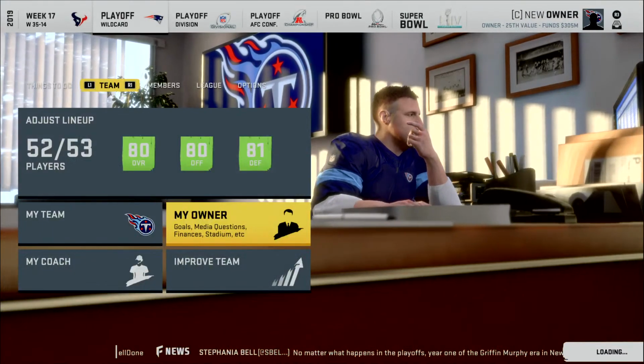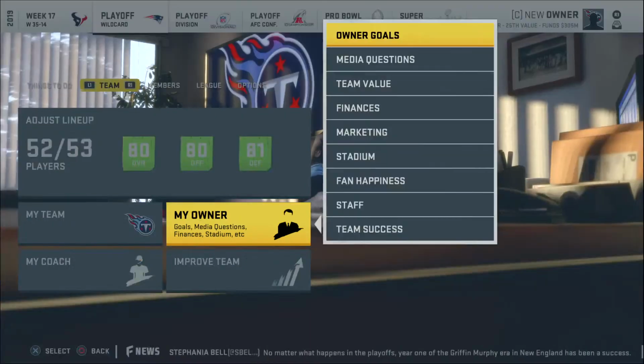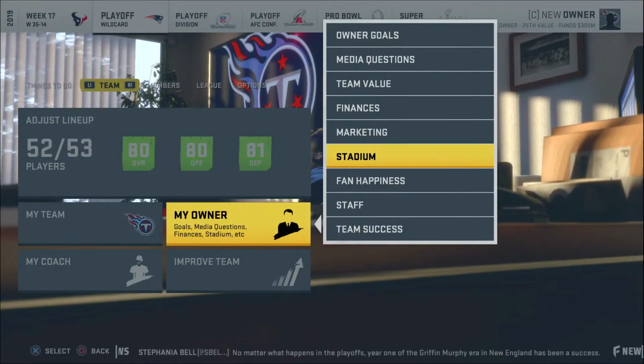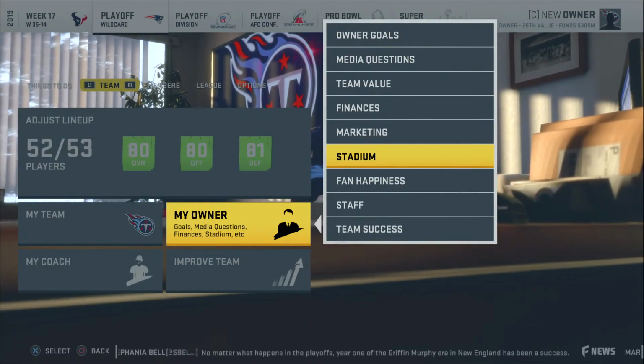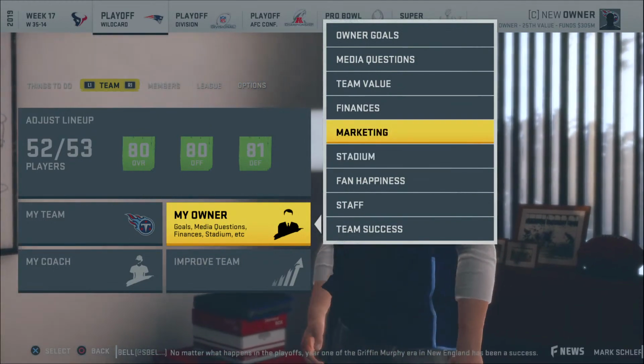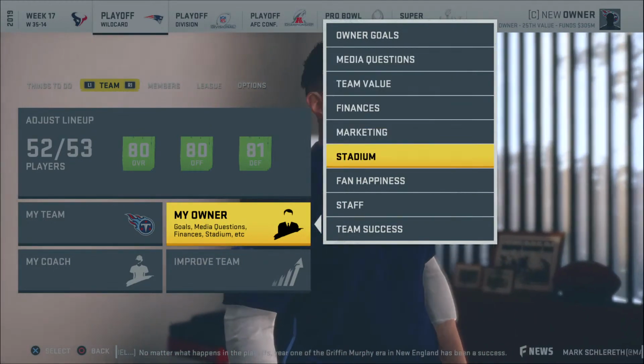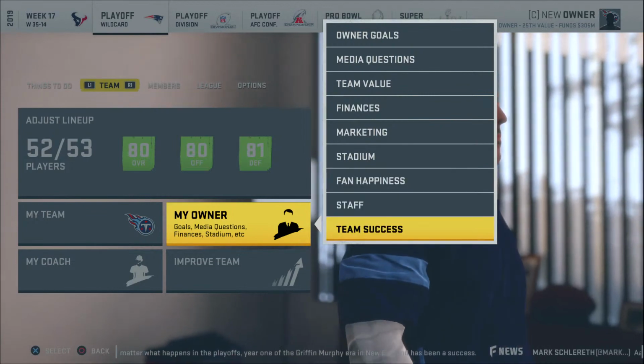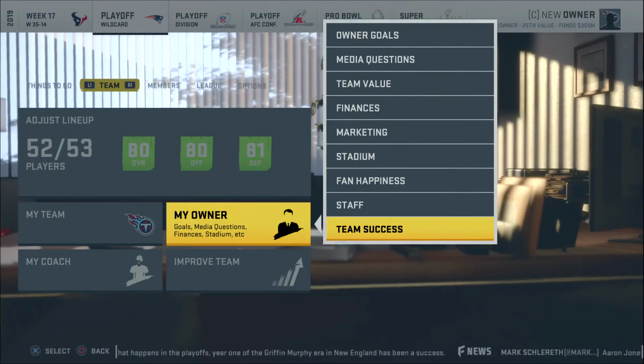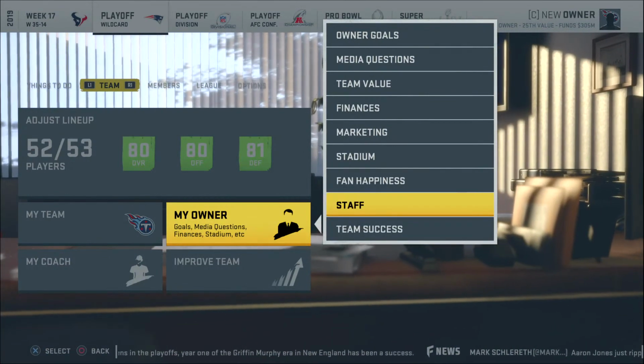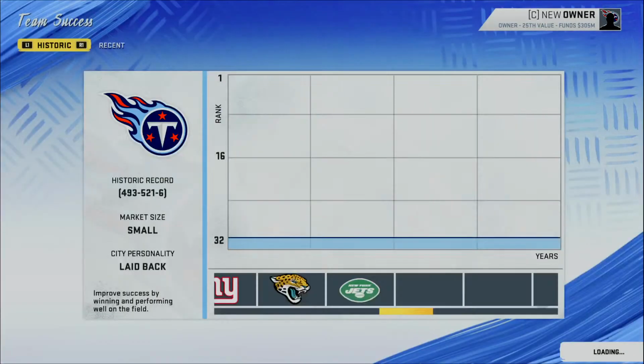It gives you positive feedback when you're doing something right, and negative feedback when you need to improve something. That's a big difference from coach mode, where you don't have all these different interactions that you do in owner mode. And one of the more important ones here is that you have the option to edit your staff. Let's go look at team success real quick.